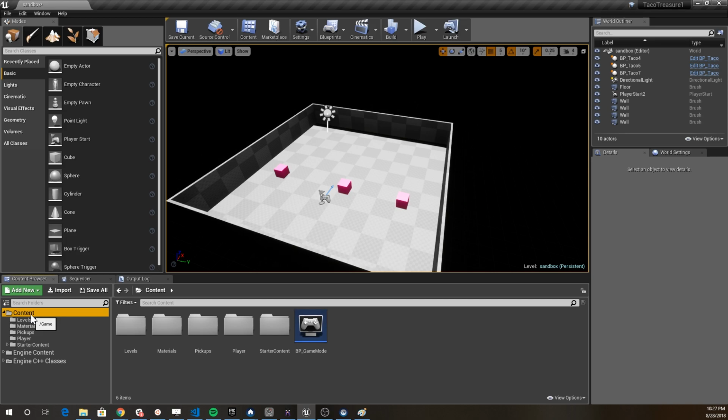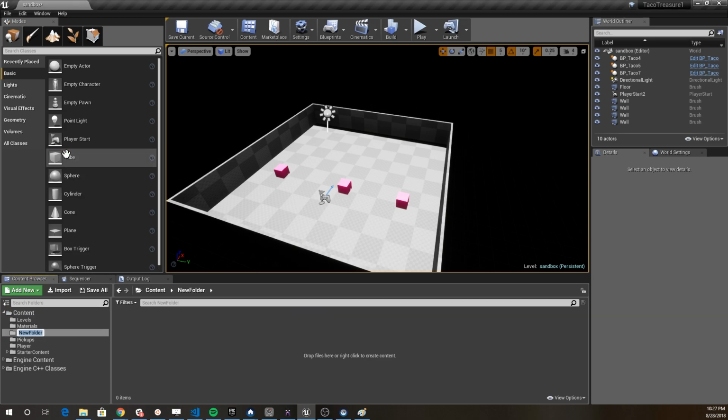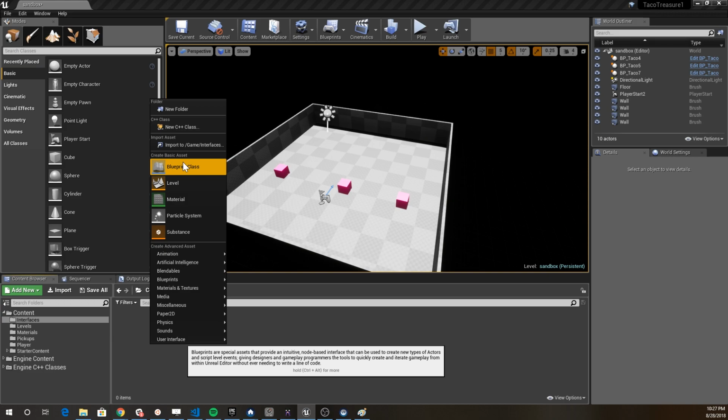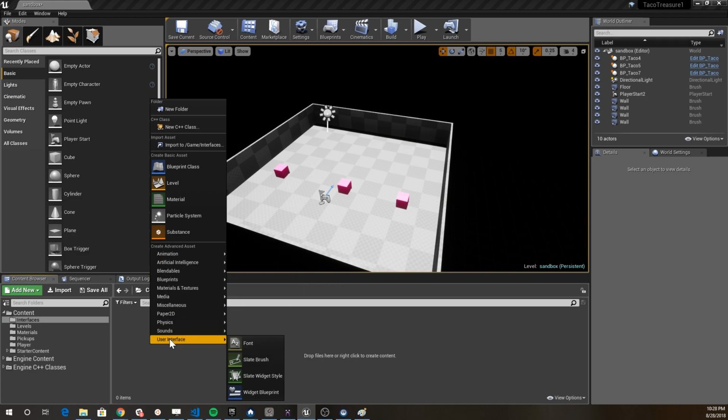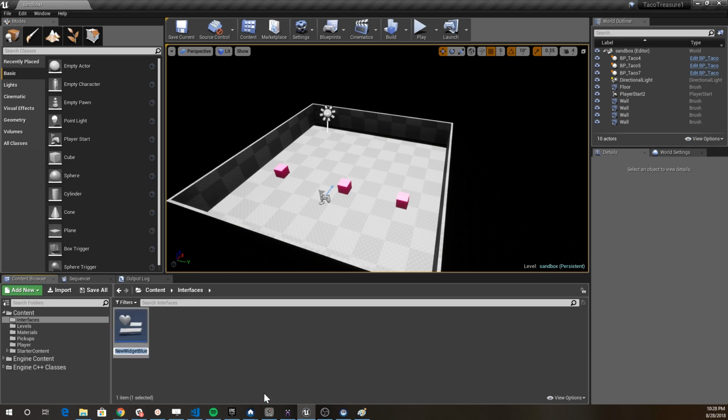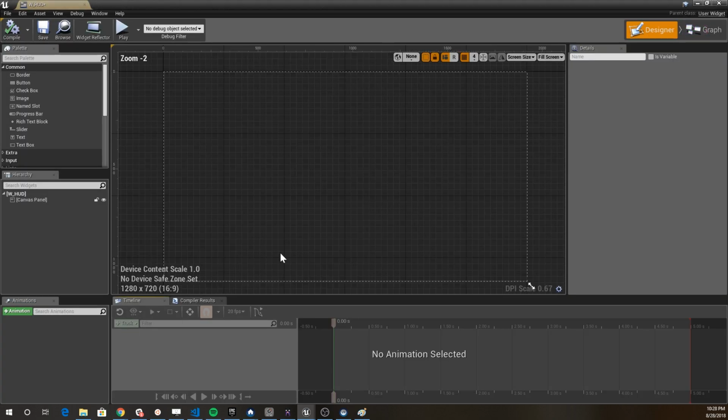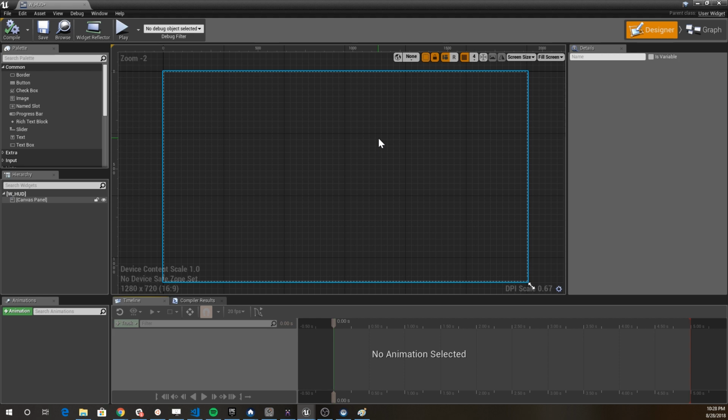So let's go ahead in the content folder, right click, make a new folder. Let's call this interfaces, and we're going to make an interface. So you right click here. Normally we go to blueprint class, but in this case, you're leveling up and we're going to do some advanced asset creation here, and that happens to be underneath user interface, and you go to widget blueprints. Select that, and I'll usually prepend with a W for widget, and then let's call it HUD, or heads up display, and double click this, and this will open Slate, which is Unreal Engine's UI authoring tool here.